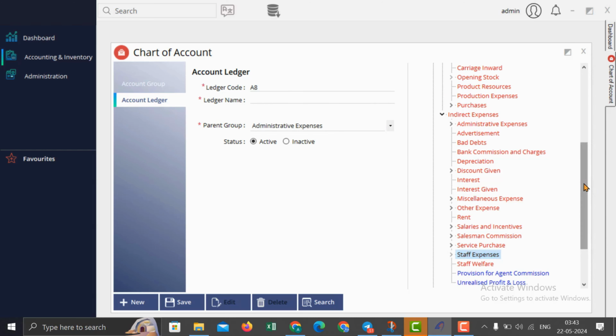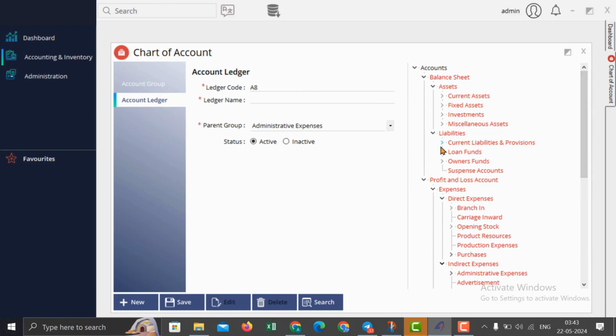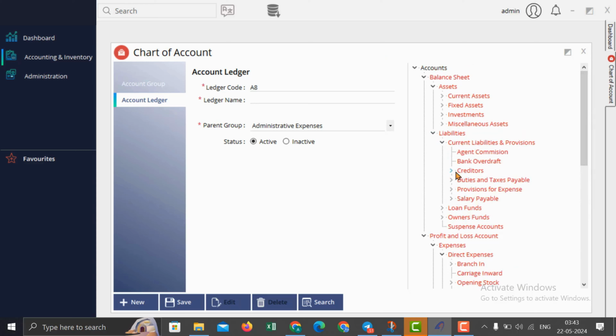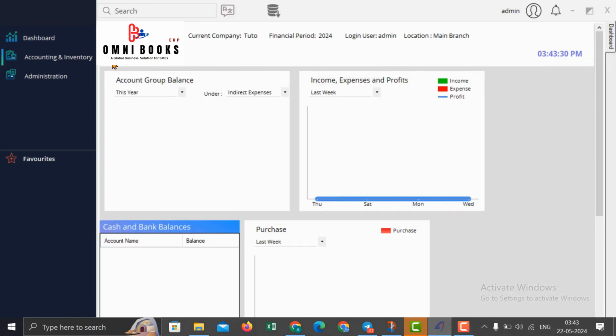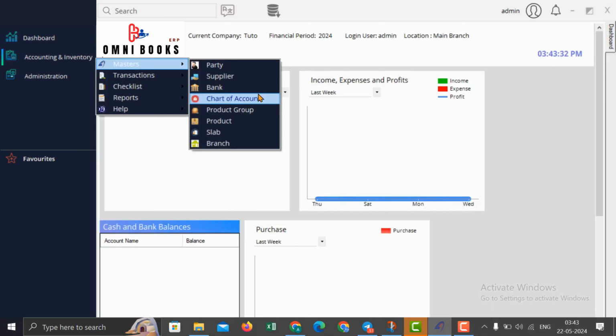You can literally create capital. If you want to create capital, there is capital, and you can create owner's fund. Under capital you can create capital in different names if you want to. So like this, you can create chart of account.